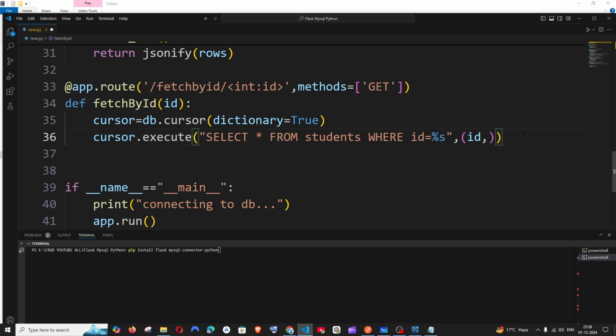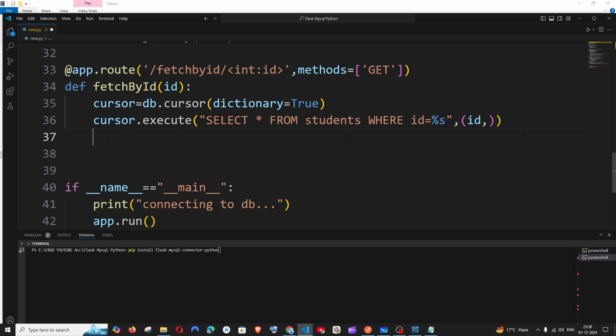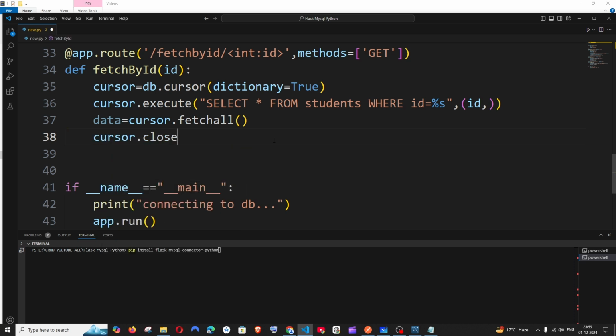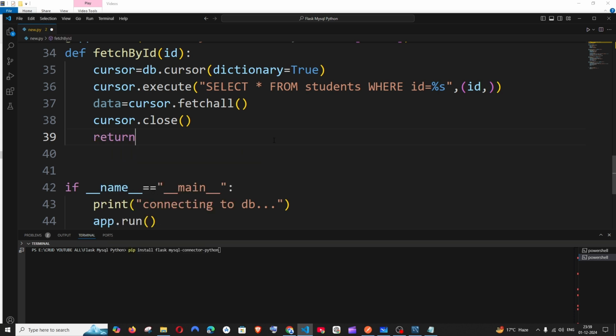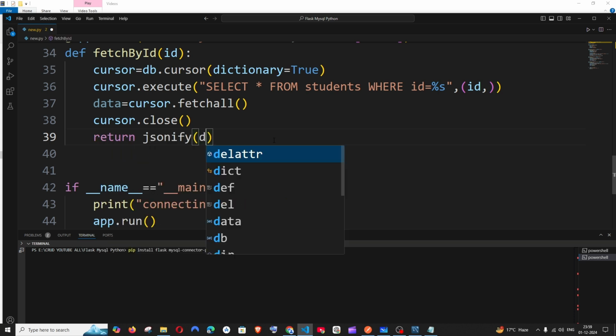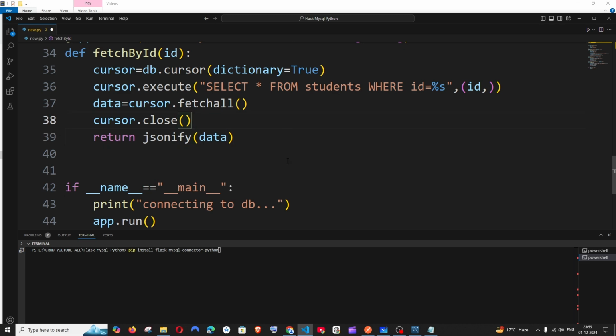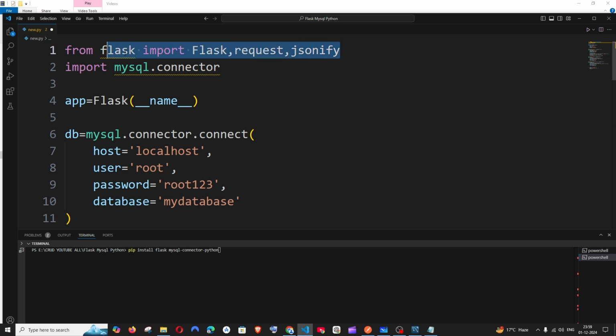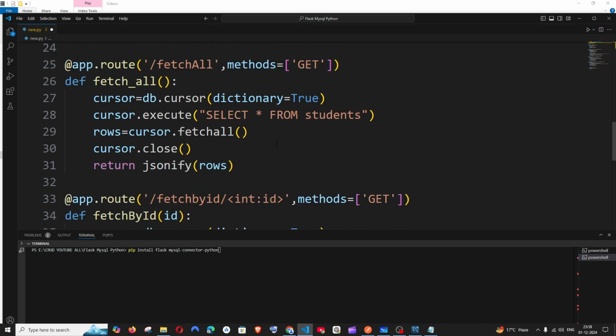That's the code. And next line, it's going to be data equal to cursor.fetchall. So basically we are extracting the data from this cursor object. Let's close the cursor. So it's going to be cursor.close because we have fetched the data. Okay, so no need of that variable anymore. And final thing is return jsonify(data). We're sending it as a JSON back to our Postman as a response, and this jsonify comes from Flask. Okay, so that's pretty much it, guys.